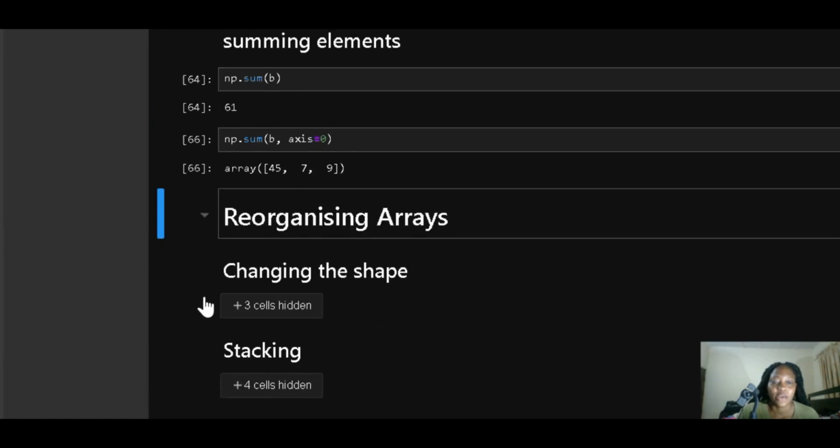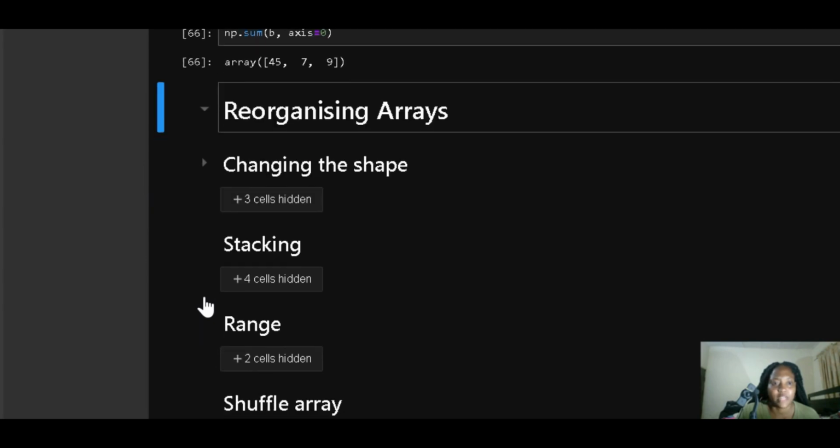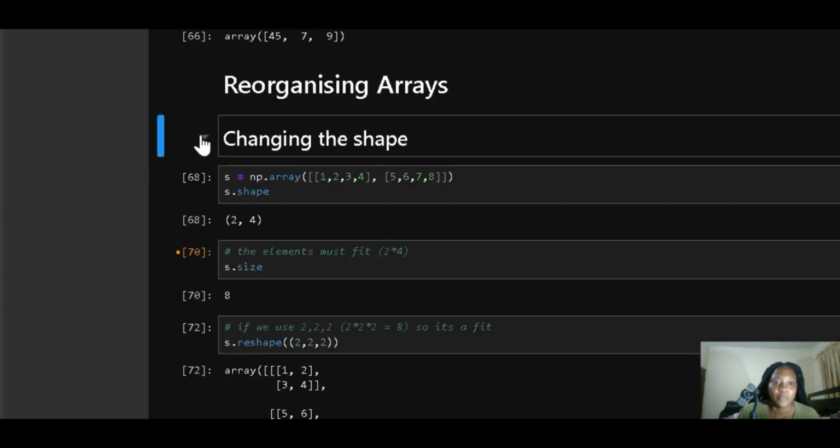Now, reorganizing an array. This should have probably been placed under modifying. But if you want to change the shape, one thing you must know is that the total number of elements of your current shape should equal the total number of elements of the new shape you want to create. So let's say we have the shape S, to get the total elements, it's just going to be 4 times 2.